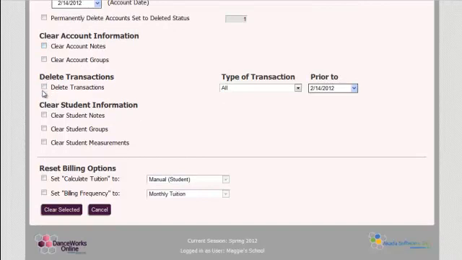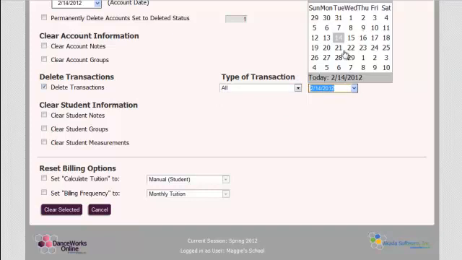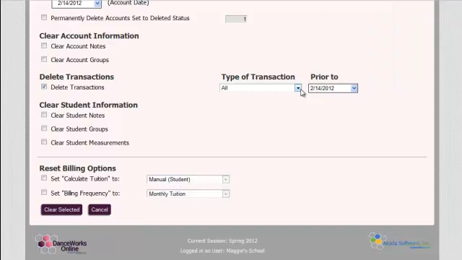You can also delete transactions. Select the checkbox if you'd like to delete transactions, and then use the drop-down menu to choose the type of transaction. You'll either be deleting all transactions or transactions that are marked as closed with a 0 balance. And then use the drop-down menu on the date to select the last date of the transactions that you want cleared. So this will be clearing all transactions made prior to February 14th, 2012. Again, if you've checked this box and you decide you don't want to delete these transactions, just uncheck the box and those won't be cleared.